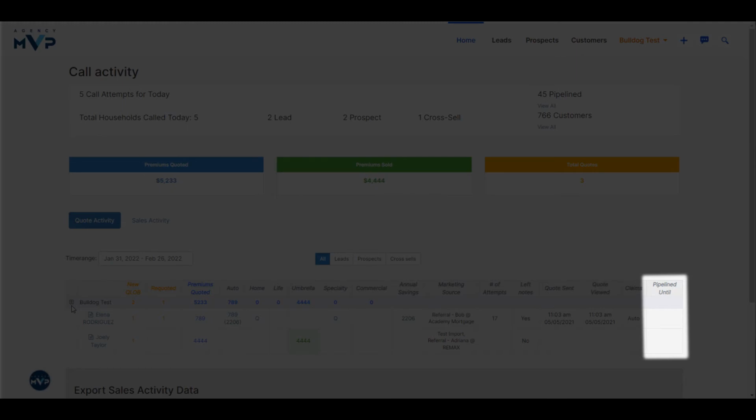The last column you'll see here is pipelined until. When you don't want to actively work on a household, then you want to pipeline them to another time that you do want to work them. Again, this column doesn't need to have every box filled, but you should see some households pipelined out.